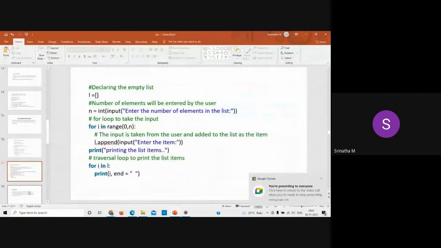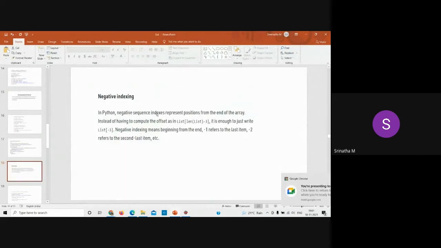So next, we'll look into negative indexing. This is one interesting feature in Python. To access any element in the reverse order, just use the negative indexing like this. -1 gives the last element and -2 gives the last but one element, like that you can access.